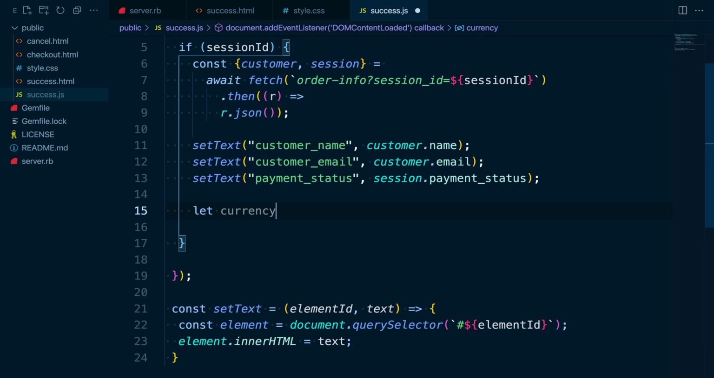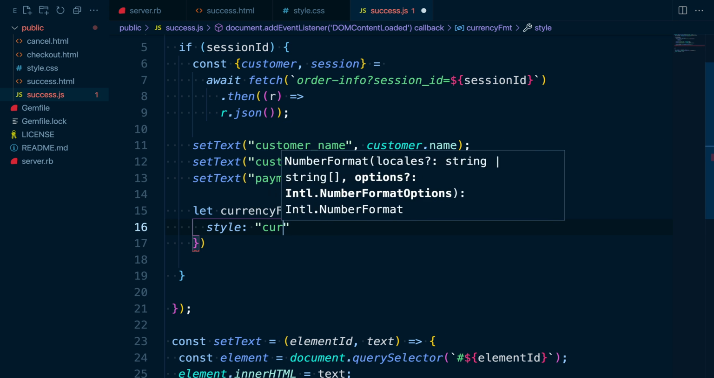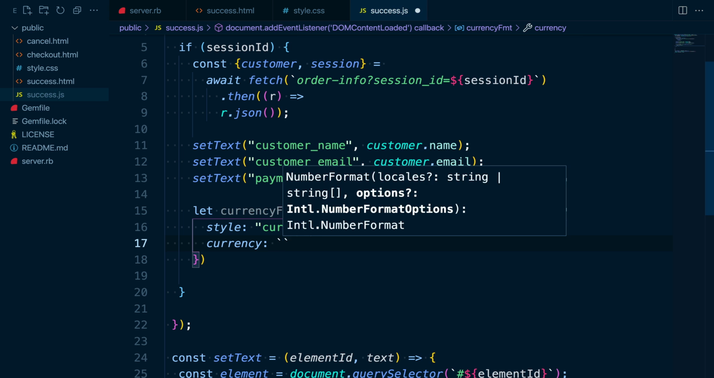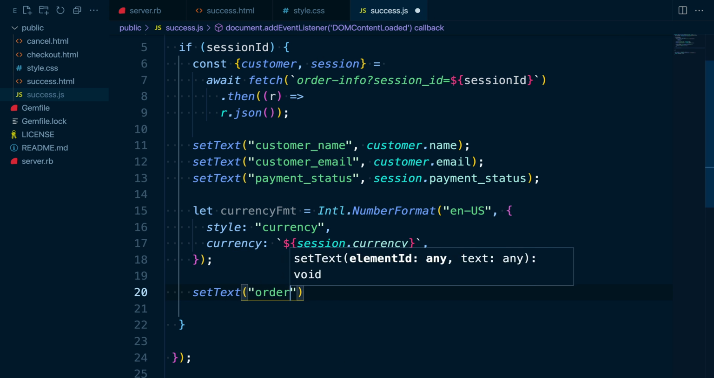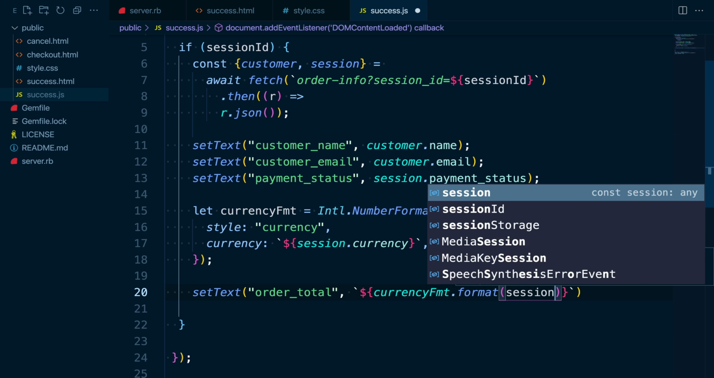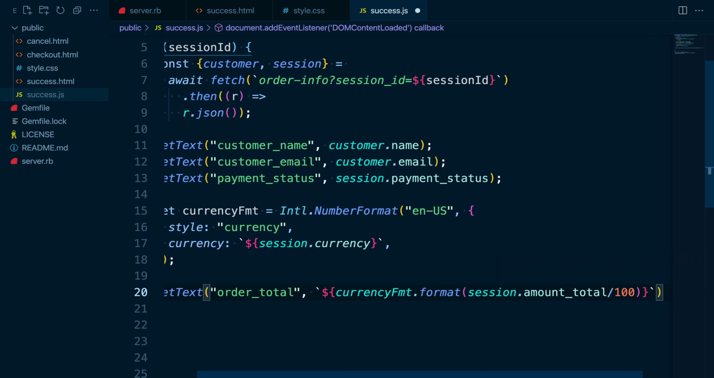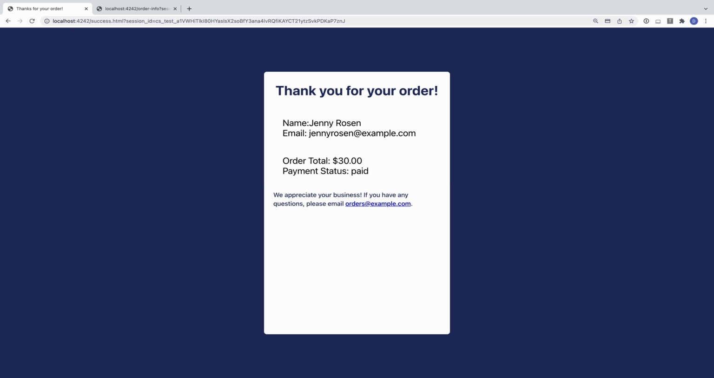To display the readable order total, I'll start by creating a currency formatter, set to the session currency. Payment amounts are expressed using the smallest unit for the currency. Our price is in dollars, so the amount total would be returned to us in cents, and I'll need to divide that amount by 100. Now when we refresh our success page, we'll see it's displaying order-specific information instead of the old static page.